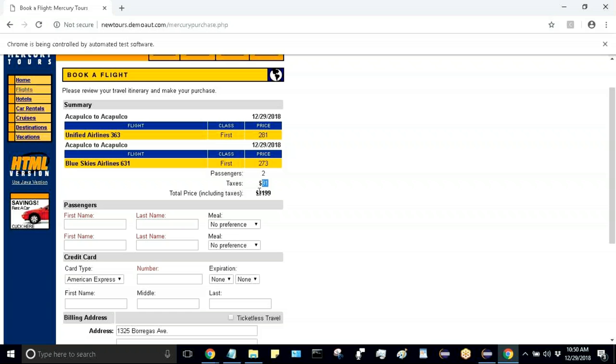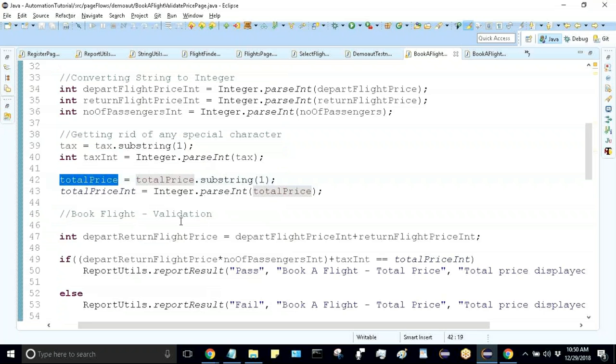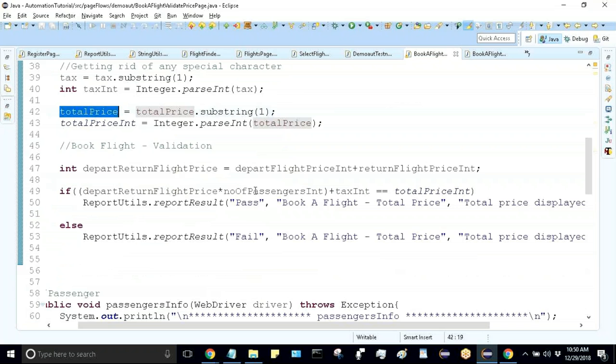So 1 and go till end. I want 119 in total price. So I got all the values in integer mode exactly. Now I can simply calculate. So okay, what is the calculation? The full price is this and this.